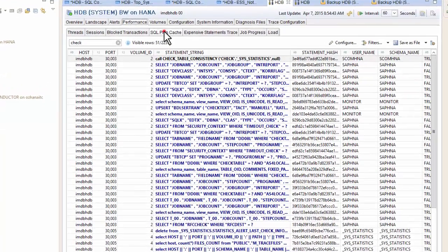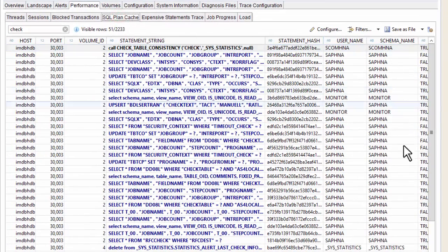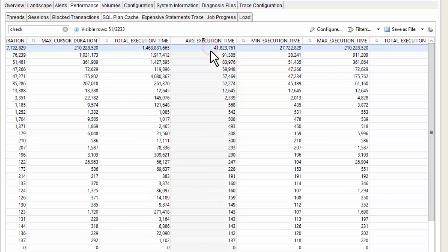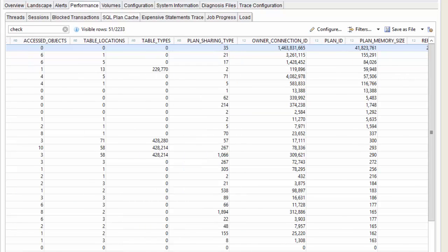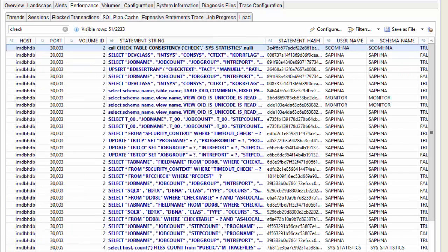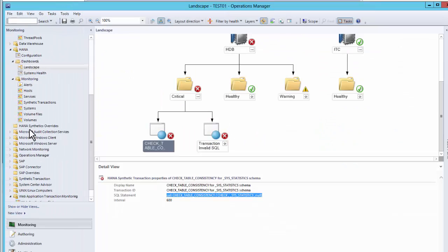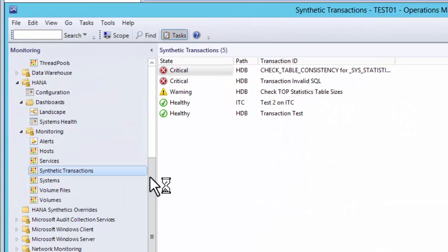In the SQL plan cache, you can look for statements that may have top execution times. In this case, looking at the average execution time of statements inside the HANA database, we've located one here that looks quite high. In this example, we can pick out the statement from that cache. We'll take one of these statements and simulate it using a synthetic transaction to run it on a regular basis. That will tell us whether the system is available to run the transaction, first of all, as well as how it performs each time it runs.